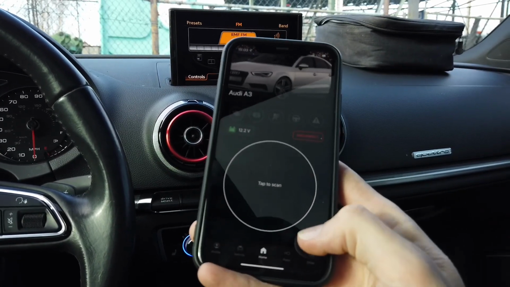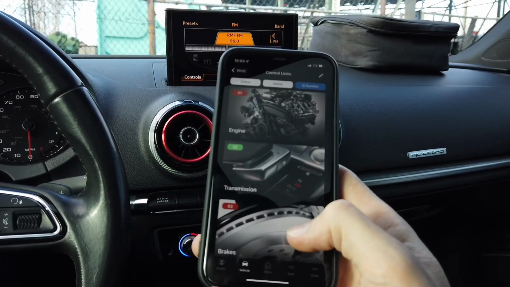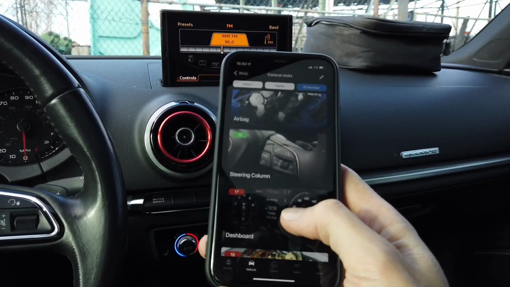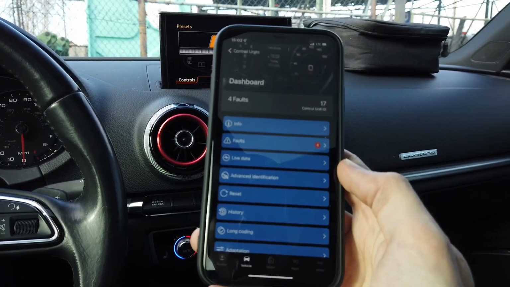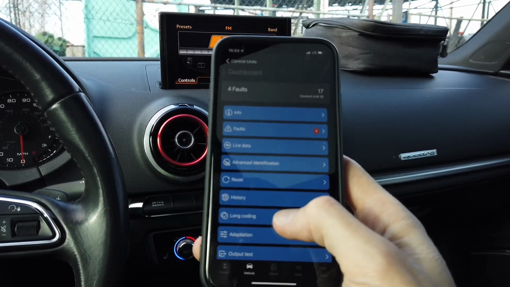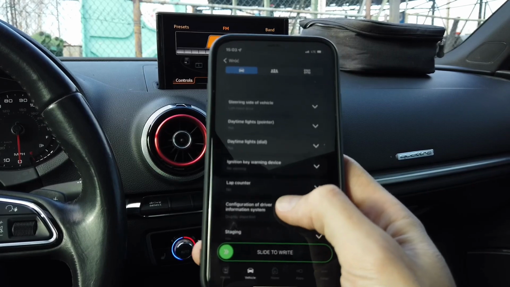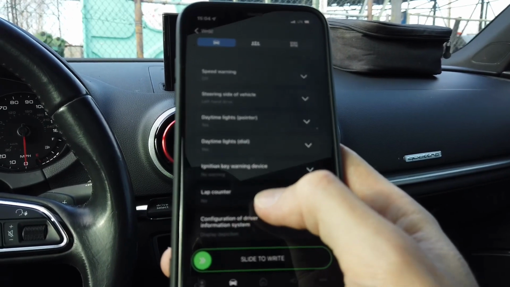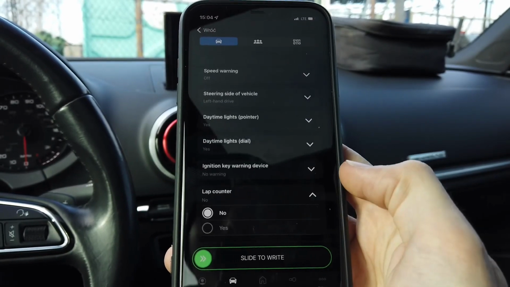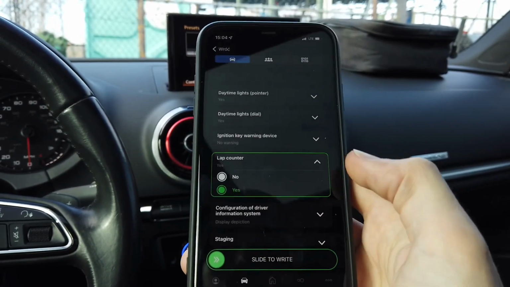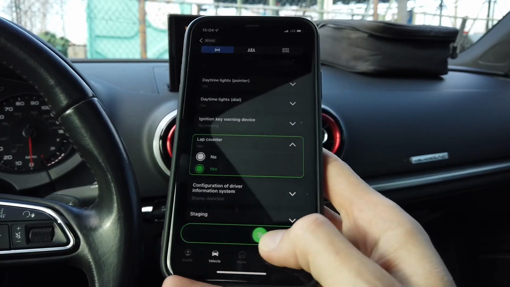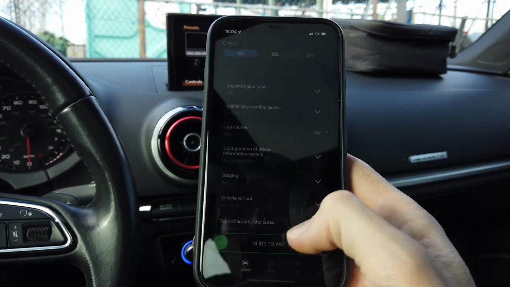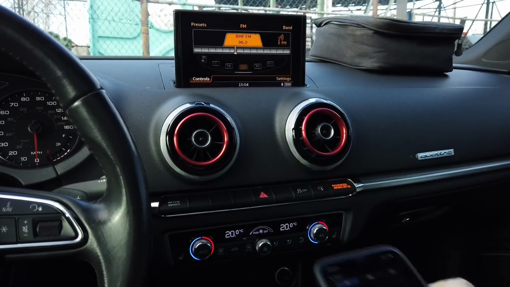And right now I'm going to enter a list of all modules and scroll down to find instrument cluster or dashboard. Module number 17 is over here. And we are going to enter long coding, and close to the top of the list, we have an option called Laptimer. So let's open it. It's set to no, so let's switch it to yes, and let's slide to write new value. And I believe it was as simple as that.